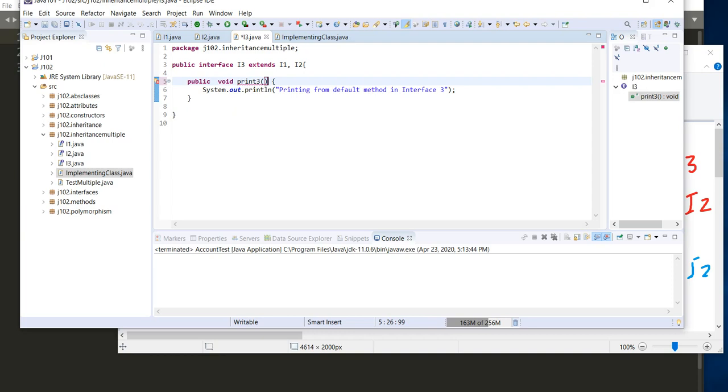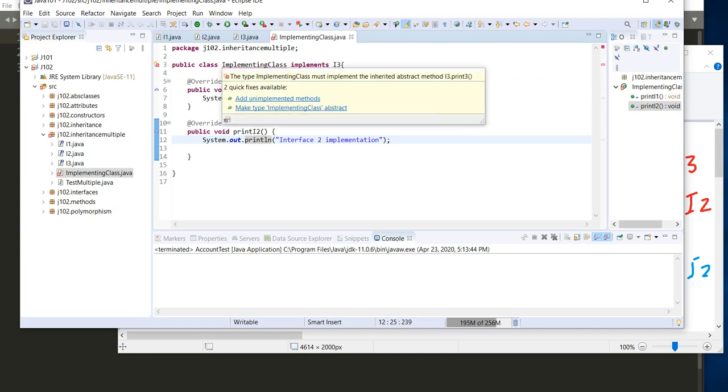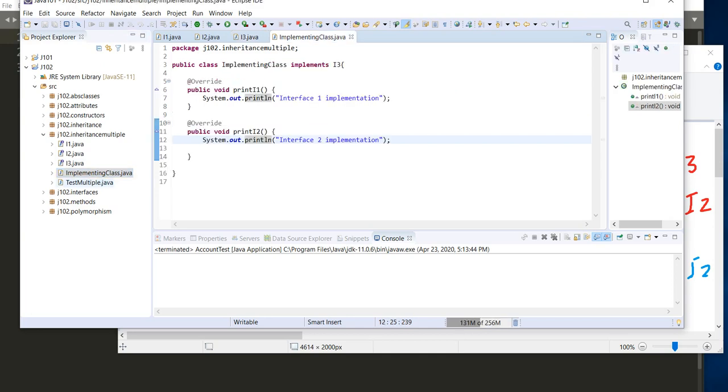I'm just putting the method signature, and if I save, immediately you can see that there is an error, and it says add unimplemented method, talking about this method which needs to be implemented. But let's take it just as default, so let's get it back. Now the error is gone.